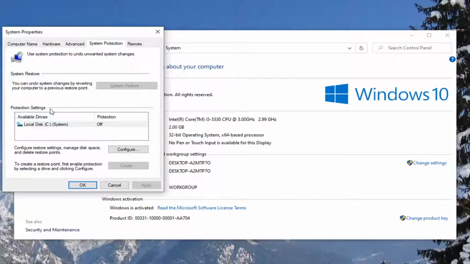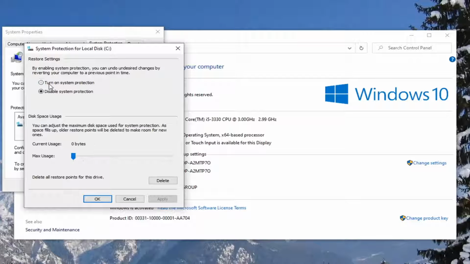So if protection settings are turned off for whatever drive you want to re-enable previous versions for, so let's say most people are going to have a C drive or a local disk where most of your files and folders are backed up, you can see protection is currently turned off. So we're going to have to go ahead and turn that on by selecting the configure button. Turn on system protection, so select that option here underneath restore settings. By enabling system protection, you can undo undesired changes by reverting your computer to a previous point in time.